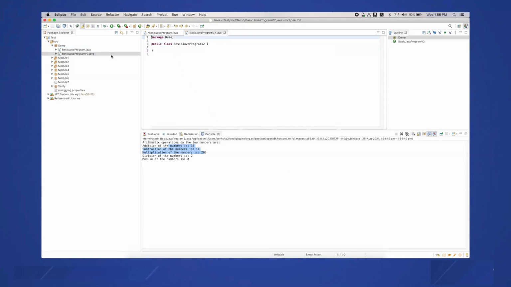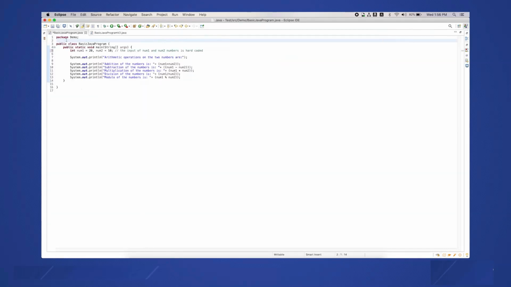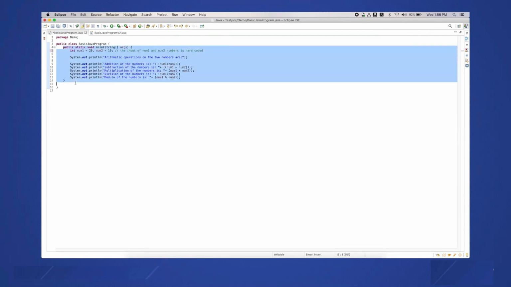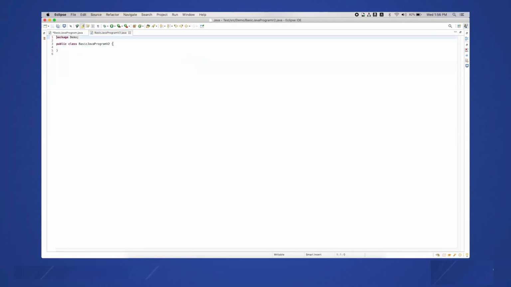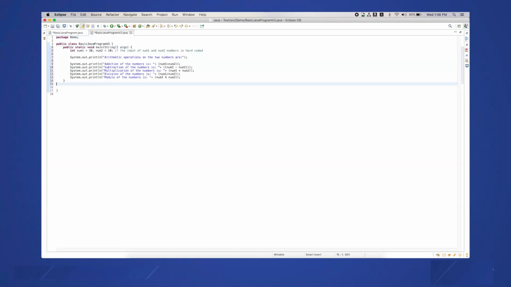So this is your basic Java program v2. I'm just copying everything because that's the same program, right? Just that we want to take the input from the user. That's the only change we want to make. Apart from that, everything is same. So why should we rewrite again? The same program, just that we want to change the input and we don't want to disturb the original program.